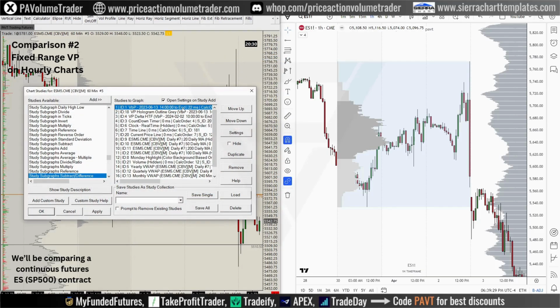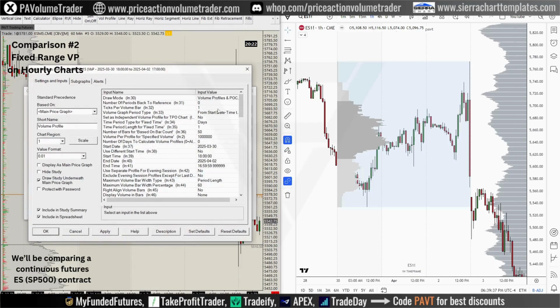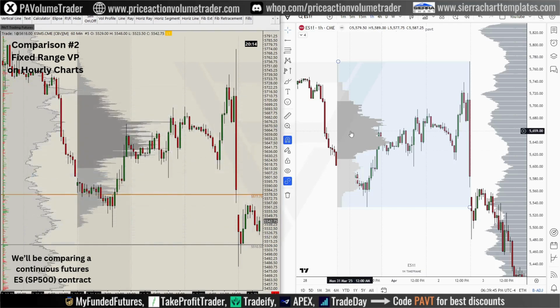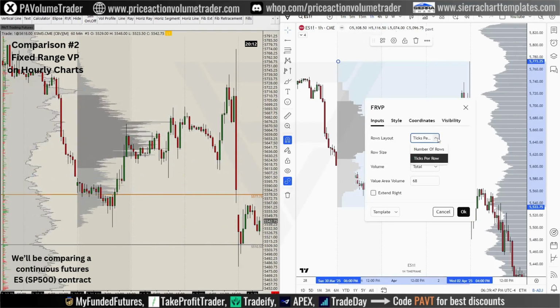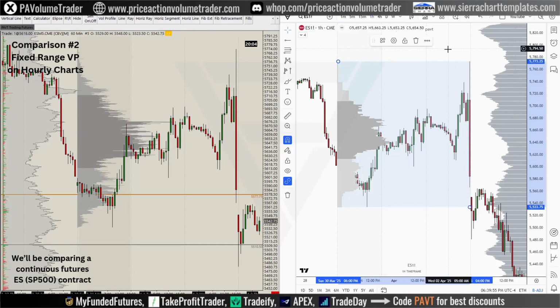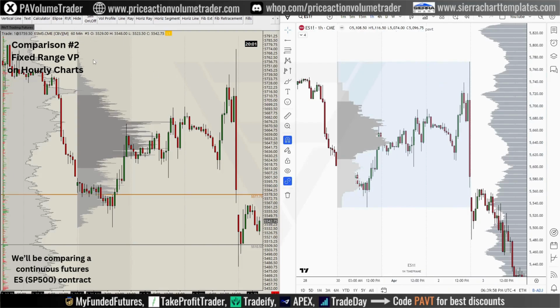If I go to studies and I go here, settings, so we have 1 tick per row on this one, and you can see starting on March 30th. And then this one, let's go to the settings, same thing, ticks per row 1, total volume, 68% value area. I added this blue background just so you can easily see where the anchors are. And if I click this one, you can see where the anchors are. So let's compare where the levels are.